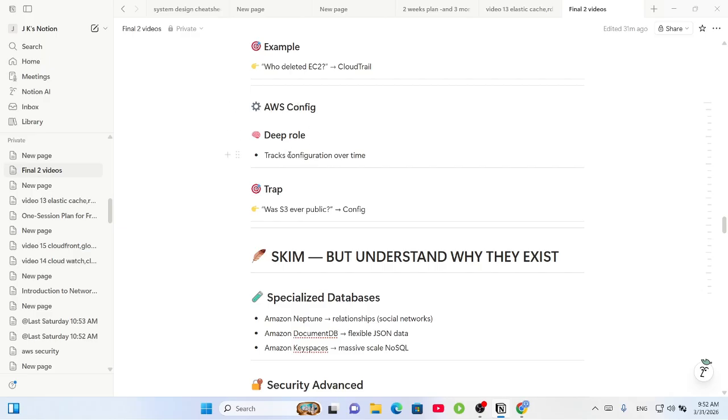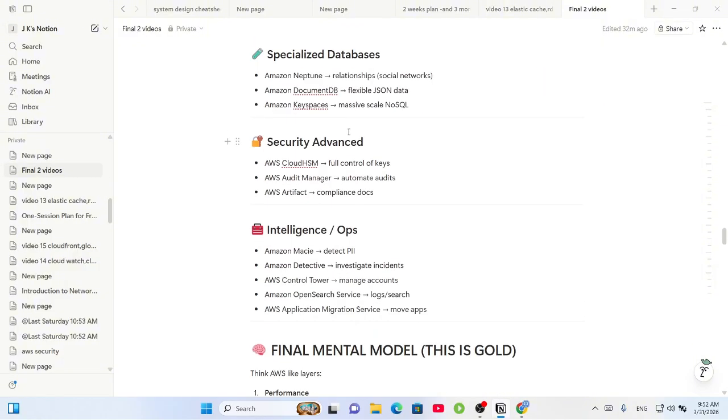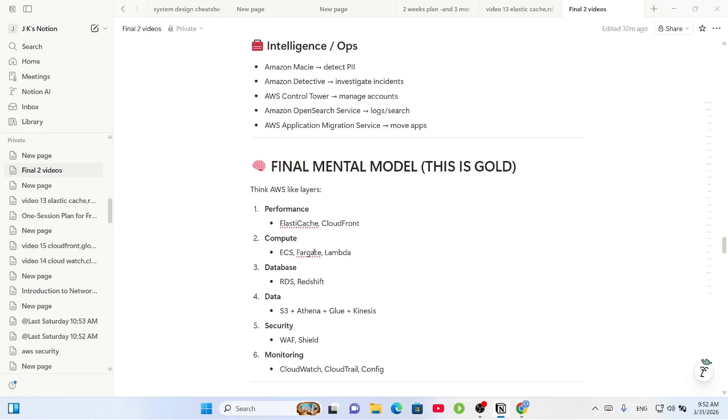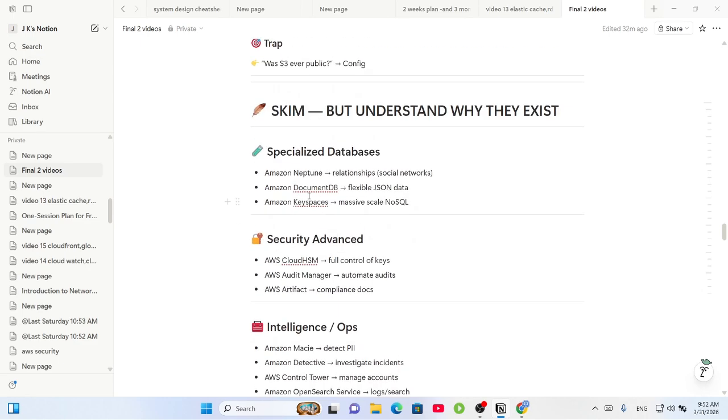AWS Config tracks configuration over time. Was S3 ever public? You can find it in Config. It tracks configuration changes over time. That's the idea of AWS Config. So we just have to skim these points, and I don't think we need to go deep through each, but let's go ahead.